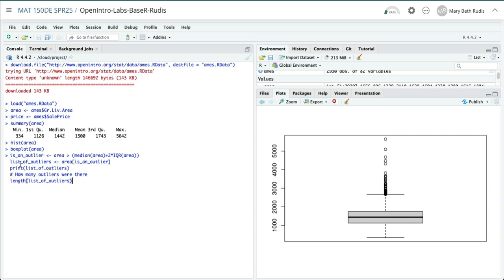And then we're going to get a list of those outliers, basically from that comparison that we just did, only the things that were true are going to be in our list of outliers. Then we're going to print that. And I want to also see how many of them there were. So let's hit enter.